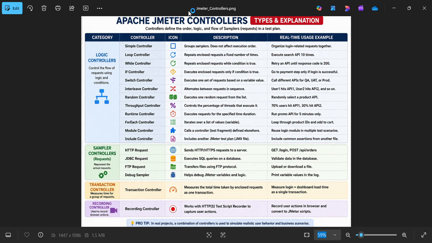Generally, when we record any script, we'll be using the recording controller to record the flow and get the requests. If you want to measure the response time of a transaction, we'll keep the transaction controller. Whatever requests we send as HTTP or HTTPS, GET call, POST, PUT, or PATCH call, all of those will be sent through the sampler controller. We can say HTTP request.